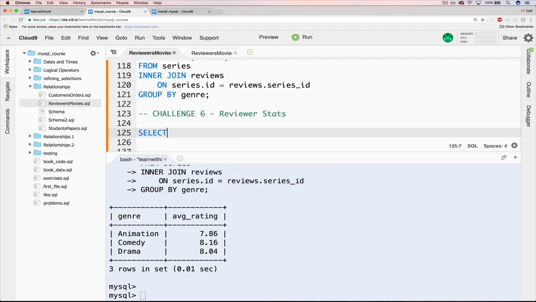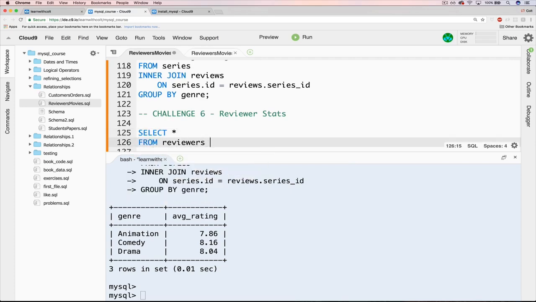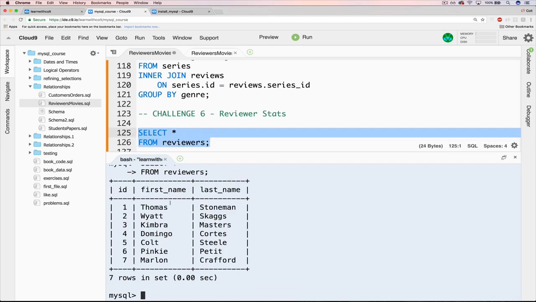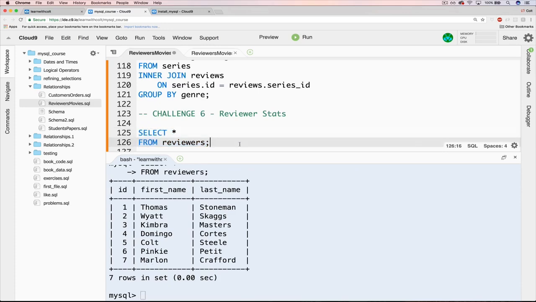So we'll start with a select star. Select star from reviewers. We get all of our reviewers here. Perfect. We want all of them. So that will be the left part of our join. If we remember the 2 circles, A and B, this will be circle A right here. We want all of this to show up, even though Marlon doesn't have any reviews.